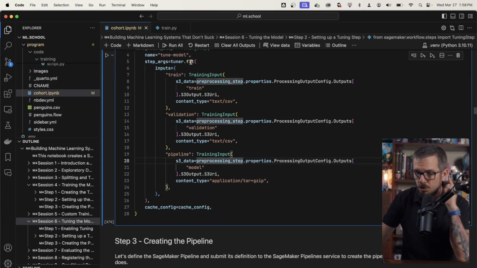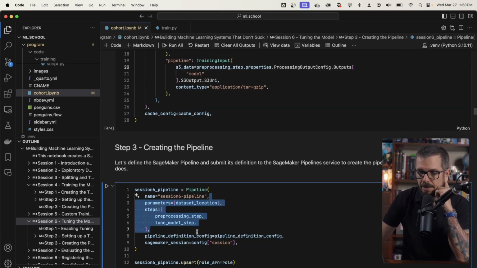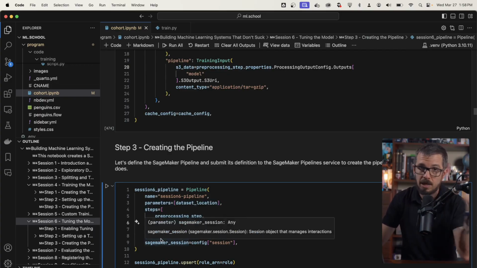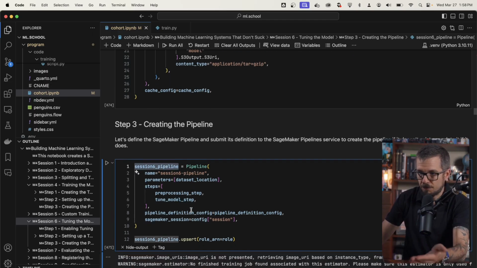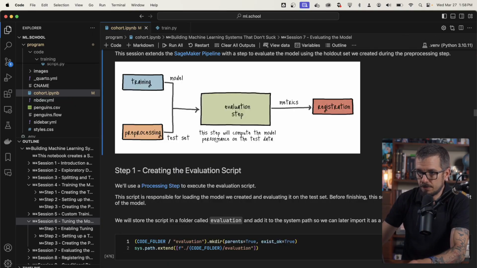After configuring the tuning job, the final step is just to configure the pipeline. Notice that here I'm passing the tune model to the pipeline. So not the train, but the tune. And this is gonna be session 6. So after running this, let me actually run these 2 cells. When I run it here, oh, you know what?